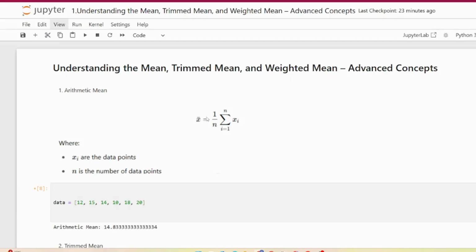And how to calculate the mean: just take the summation of all the data points. This is the summation symbol, i from 1 to n, and divide by the number of data points. Here x_i are the data points, n is the number of data points. So this gives us the central value, assuming equal weight for each observation. So when to use this mean? You can use the arithmetic mean when your data is symmetrically distributed, you have no significant outliers, and each data point has equal importance.